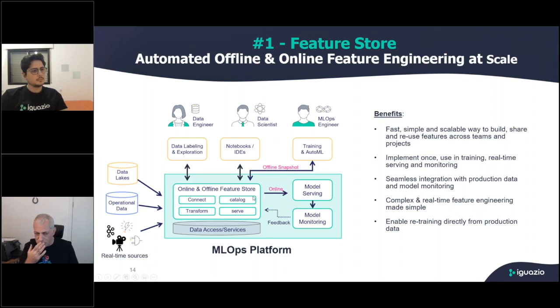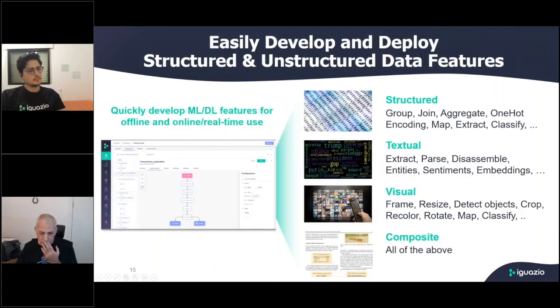MLRun feature store is, I think, the only one that supports not only structured data, but also unstructured data. And it can interact with many different tools around it. So on one end, APIs for data labeling, data exploration, notebooks for interactive development, building snapshots of data for the training, real-time serving, and the monitoring aspects.